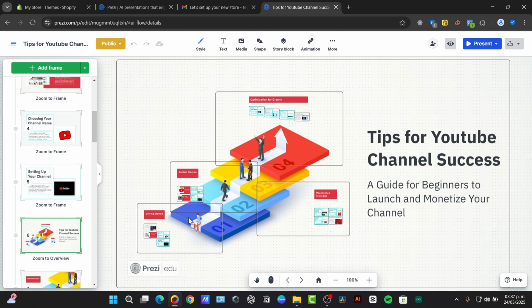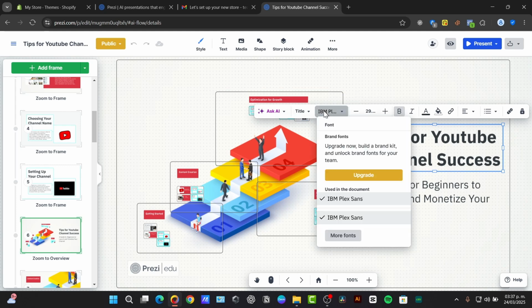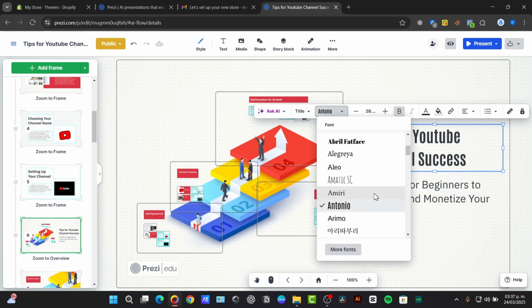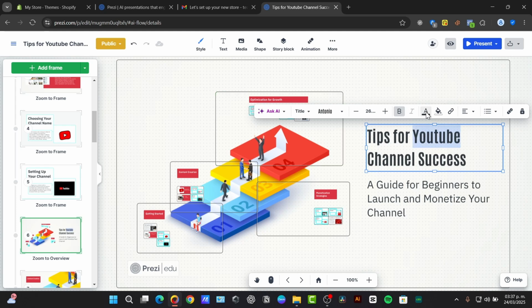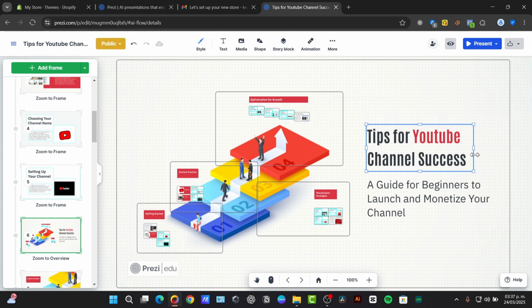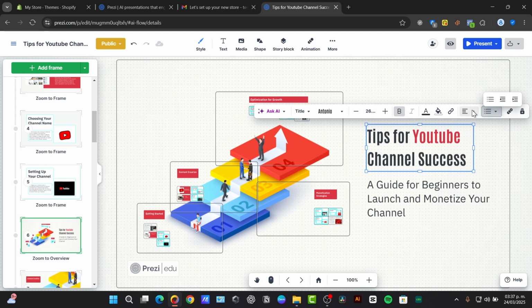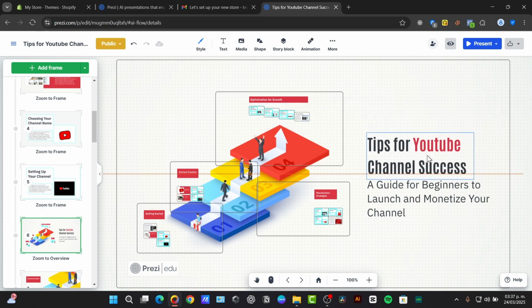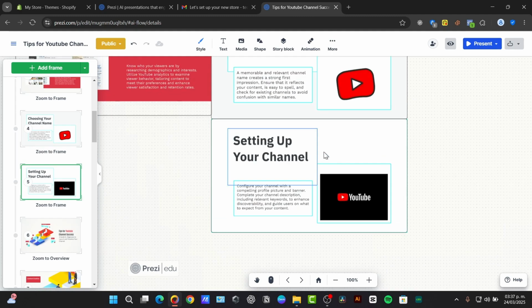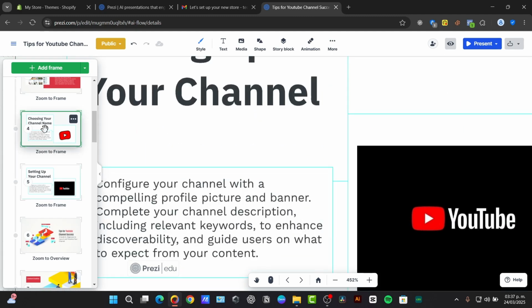Basically, what I do when I have all of my new frames already created is think that I'm ready to add more elements. For example, it says tips for your YouTube channel success. I want to change, maybe, the title like this, and I want to change this section that says YouTube to something like this, channel success, and I can make this smaller, so I can start to get creative here, because the artificial intelligence is going to be helping me do whatever I want. I got for beginners to launch and monetize your channel, and as you can see, all the information actually looks really well. Configure your channel, choosing your channel name.